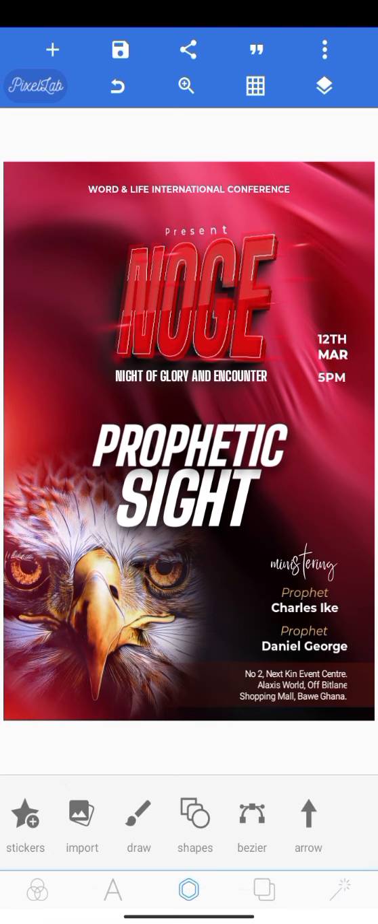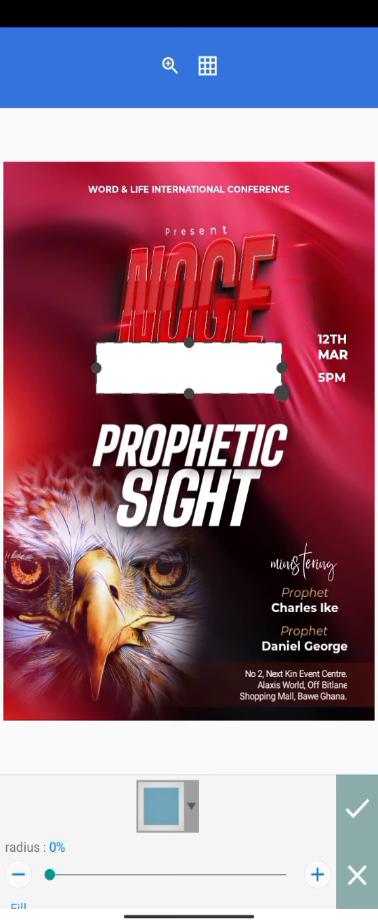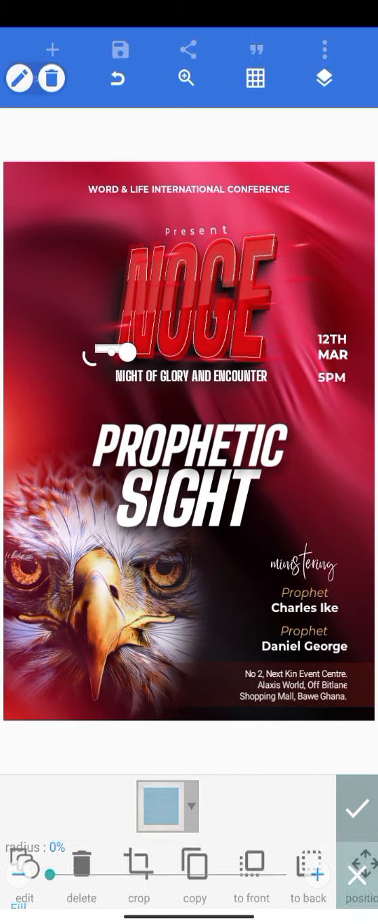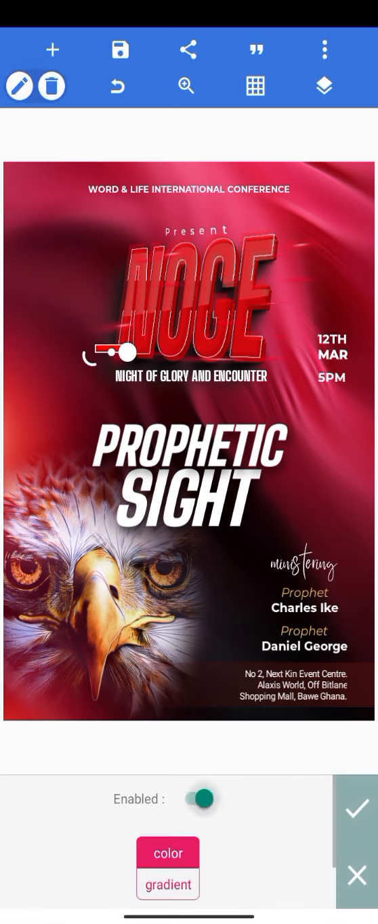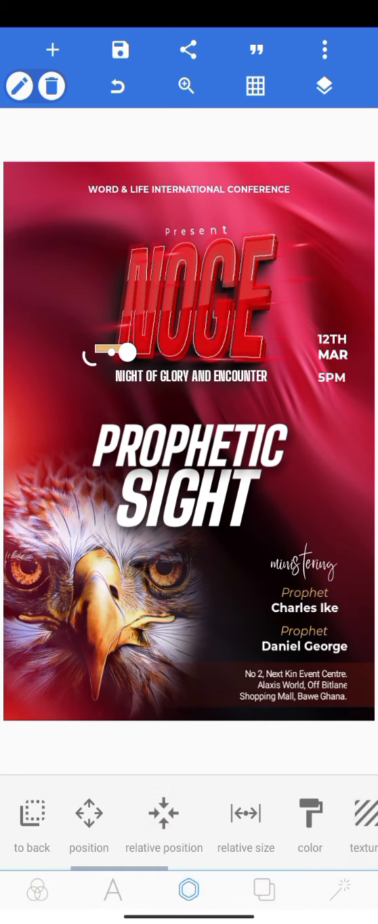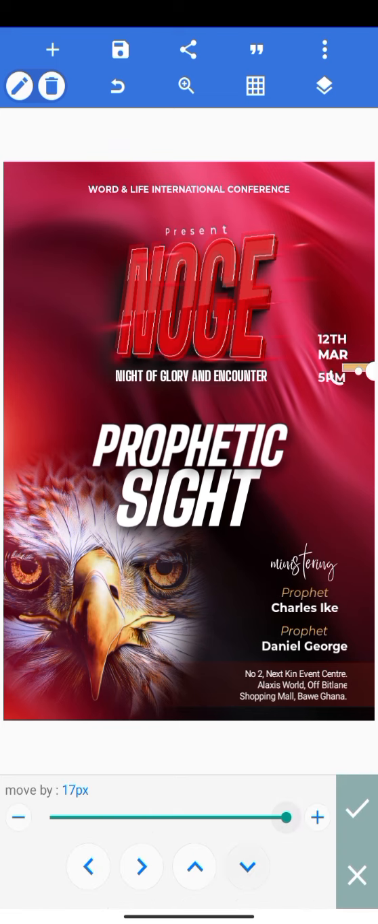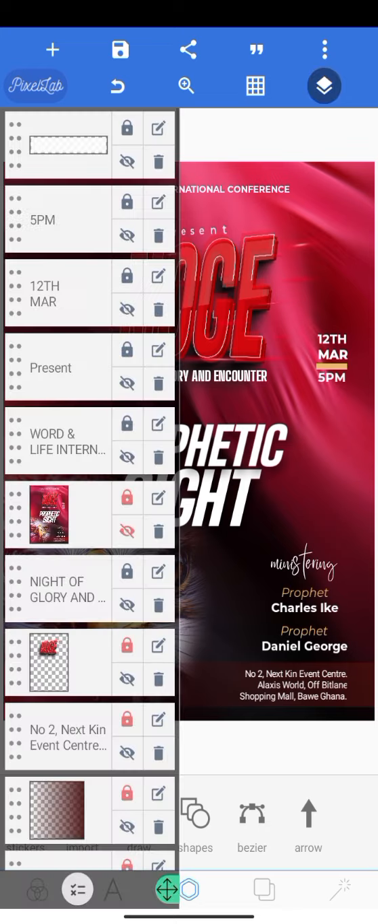So I'll create a shape. Now the essence of this shape is for demarcation. Someone might want to ask, why are you creating this shape? The essence of this shape is just to create hierarchy or demarcation. So I'll create a shape like this. I'll mark this, and then I'll make the color of the shape the color I made use of for the prophets. All right, so I have something like this, and then I'm going to move this down this way, put it in the middle. It's going to be in the middle of my March and my 5 p.m. like this, but the shape now is too big.